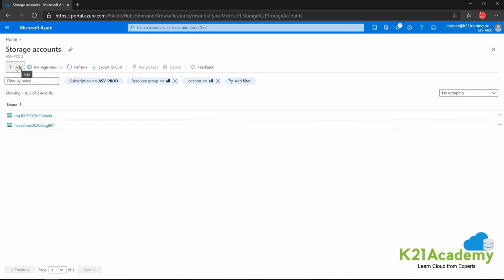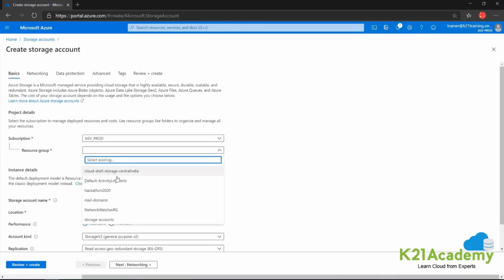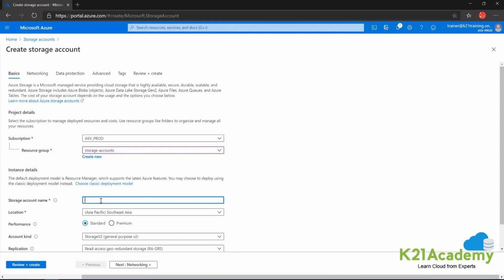So I'll create a storage account now. The name for the storage account should be unique because the endpoint will come with, as you know, .blob.windows.net, right? So it should be unique. If a customer or a person has already created that, you cannot have it again.